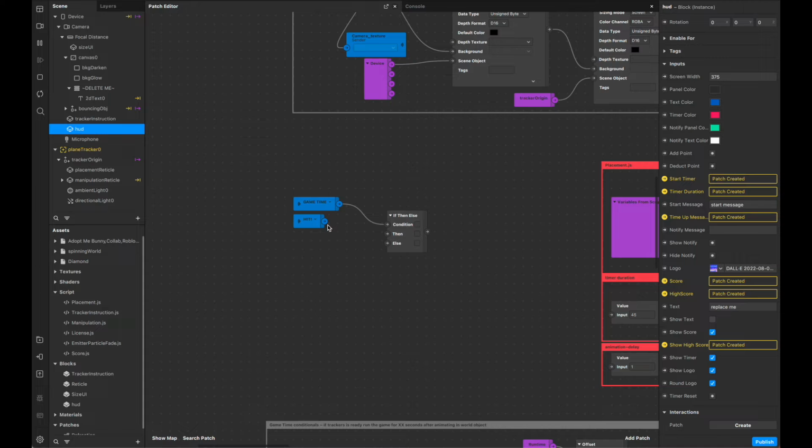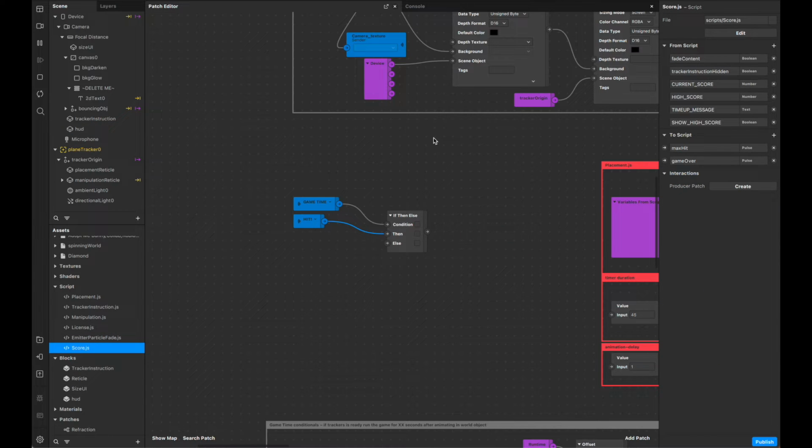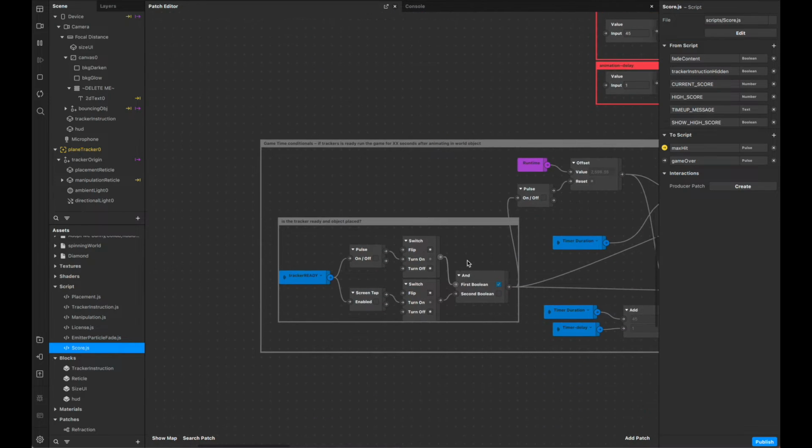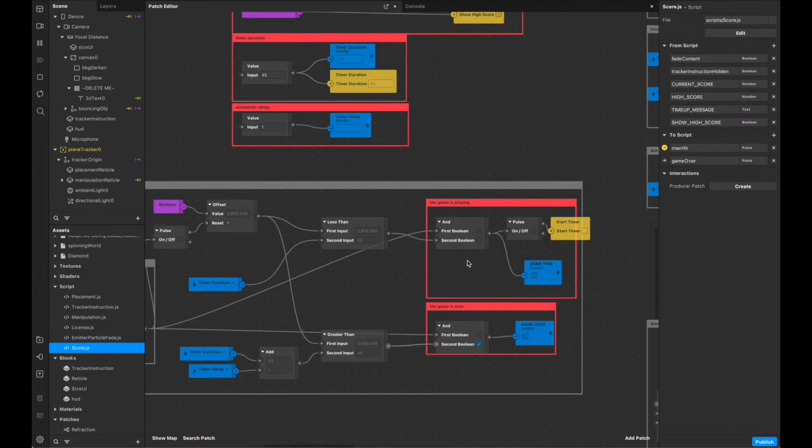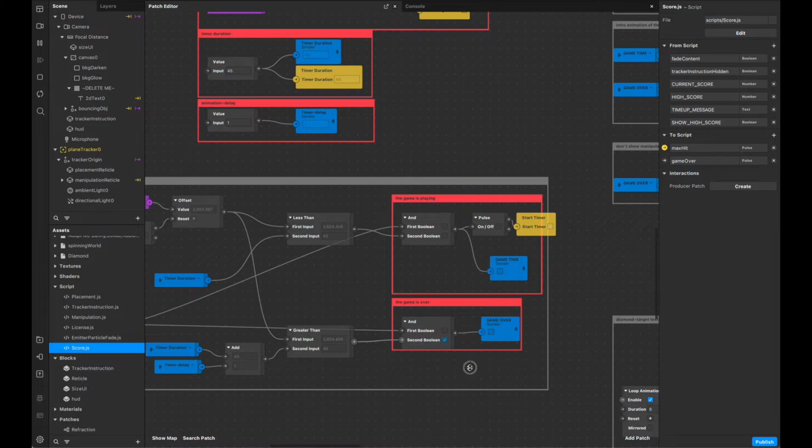So if the game's playing, click on my script, the max hit, I want to pulse to my script that we have made a score. I also want to tell my script if the game is over, and we can do that from our patches. Add the game over pulse.